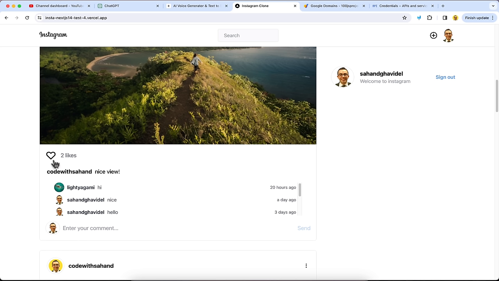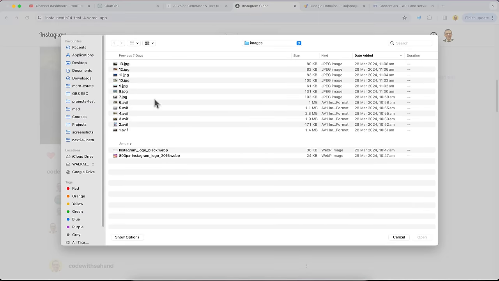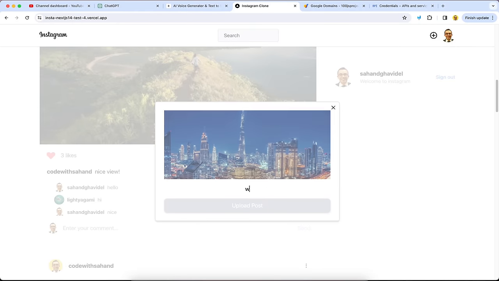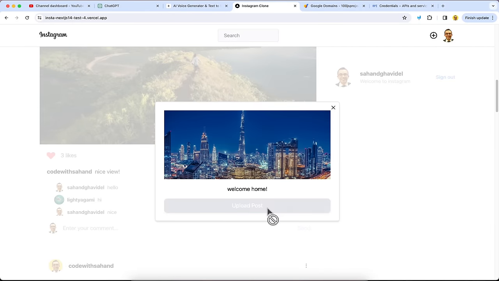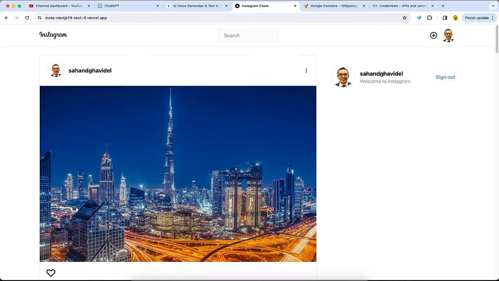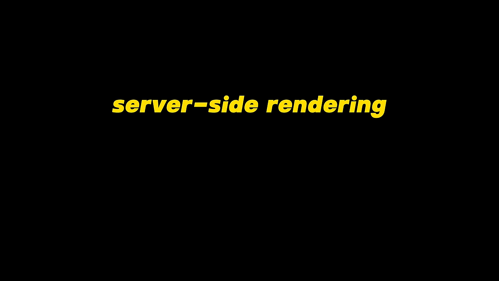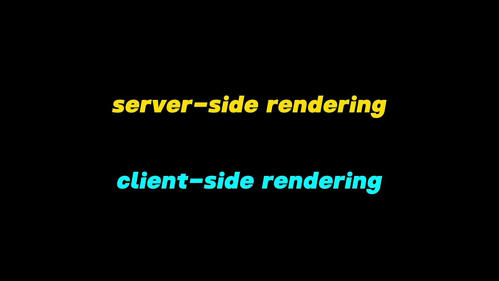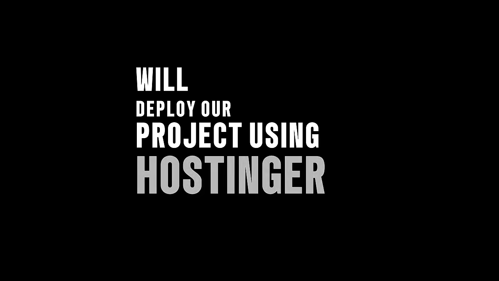As we progress, we'll explore more exciting features like allowing users to like any posts in the feed section, leave comments on any post they want, and add new posts with images and captions. We'll also design different components of the website to cater to our needs, whether it's optimizing for search engines with server-side rendering or enhancing user interaction with client-side rendering. After completing this tutorial, we'll deploy our project using Hostinger.